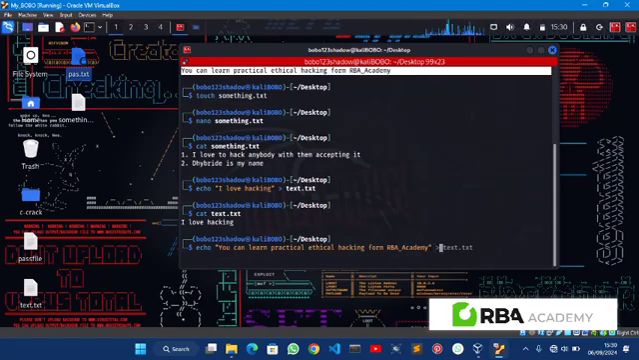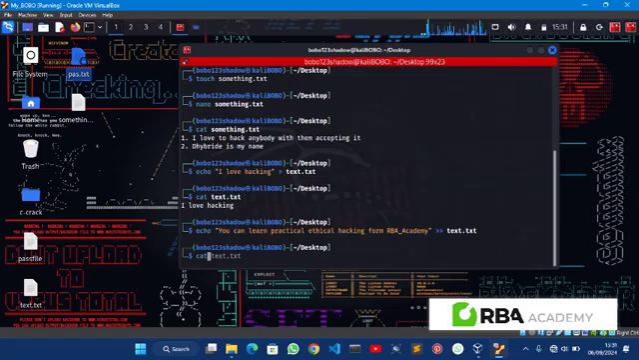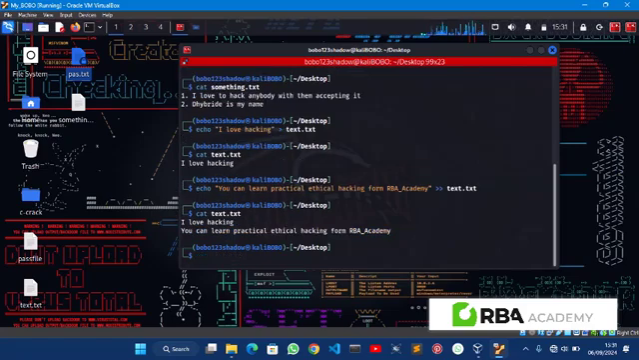But now you are not going to pass in one sign, you're going to pass in two signs to state that you are adding to it. And then I say text.txt. If I hit enter, boom. So if I cat text.txt, you will see that the two of them are there. I love hacking. You can learn practical hacking from RBA-ACADEMY. So that's for echo.